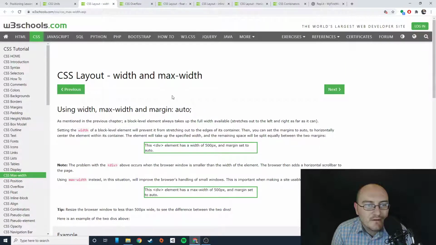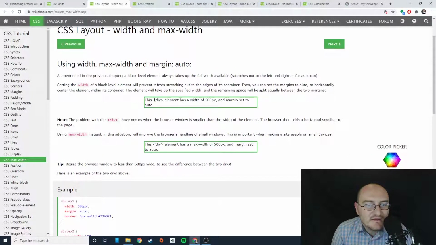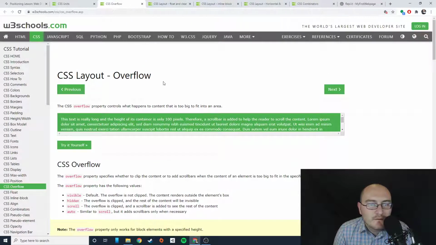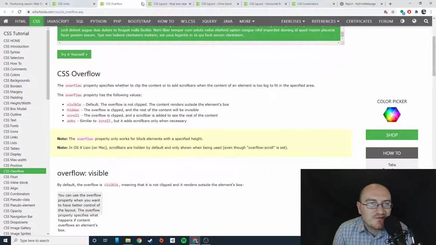All right. Width and max width we've talked about already. Just remember that margin auto will allow you to center items in the middle of the page. Width will allow you to keep a specific width, and max width will allow you to have a max width that the element will grow to, but it will shrink if it gets smaller. Overflow, we can create scrolling text boxes by using overflow. That's fun.